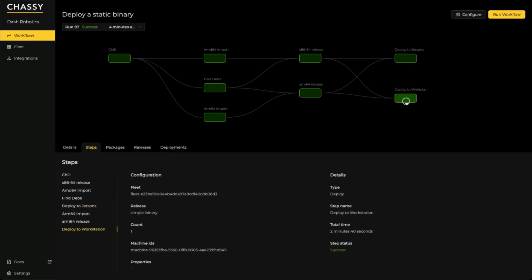This concludes a brief overview of Chassy's capabilities. Chassy's product suite aims to be your one-stop solution for all your robotics and embedded DevOps needs.